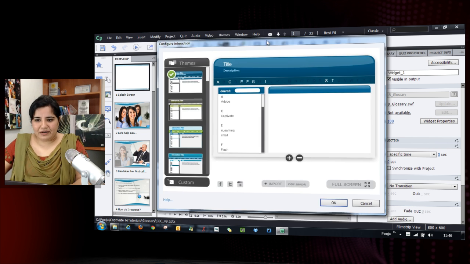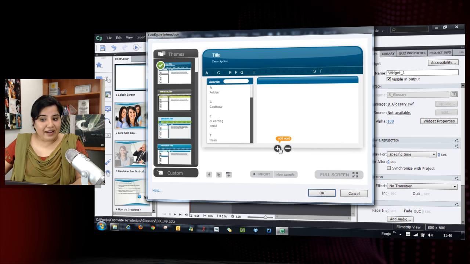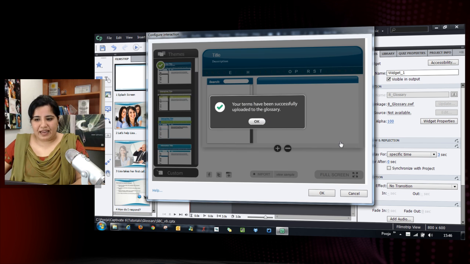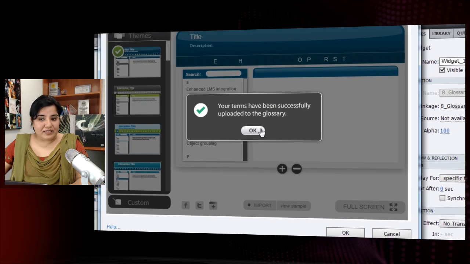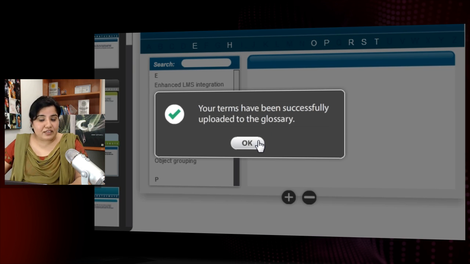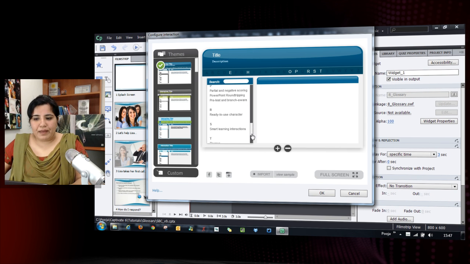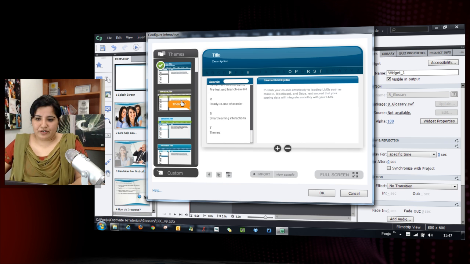And as we saw in the previous video, it's very easy to add a glossary interaction. I have chosen that interaction, and here either I can add terms from here or I can add an XML file to my project. I'm a little lazy, so I will import an XML that I have already created. I will just go and hit import, and here's my XML that I have created. It gives me a message, your terms have been successfully uploaded to the glossary. I'll hit OK, and all my terms are available here for me in this interaction.